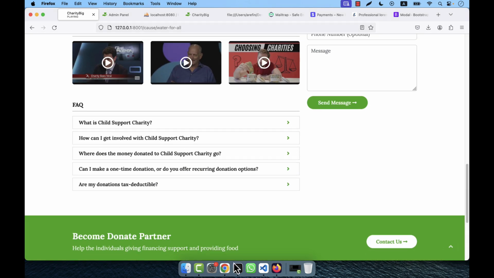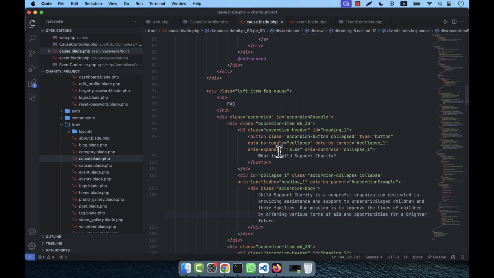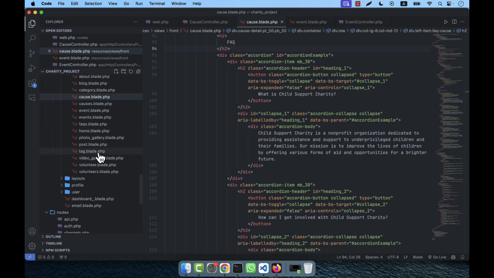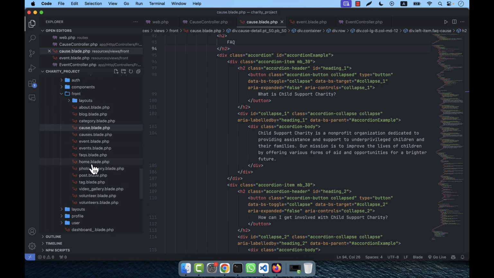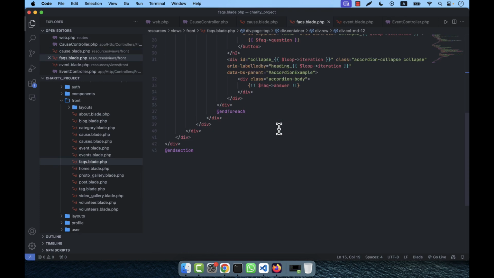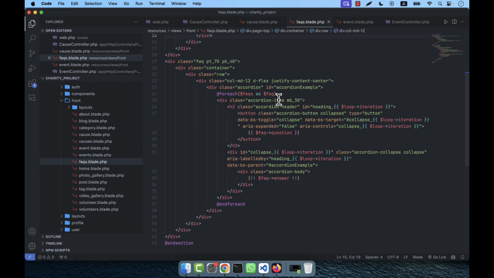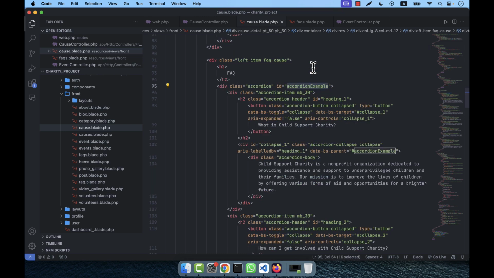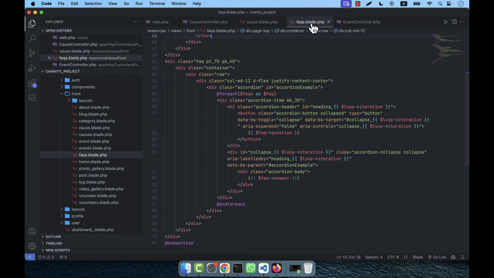So now there is a FAQs section here, so I am going to write the FAQ. There is a main FAQ section, in my case the FAQ page, right? So here you see these are the main FAQ section. Is the FAQ similar to the cause FAQ? I am going to check it. Accordion example, accordion item header button, accordion example item header. Yes, it is actually similar.